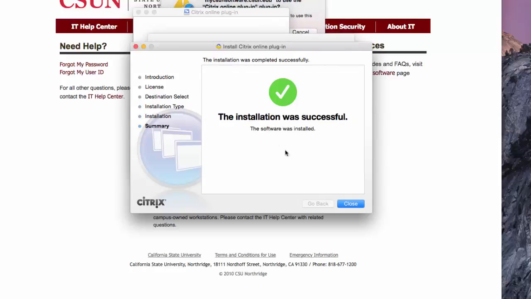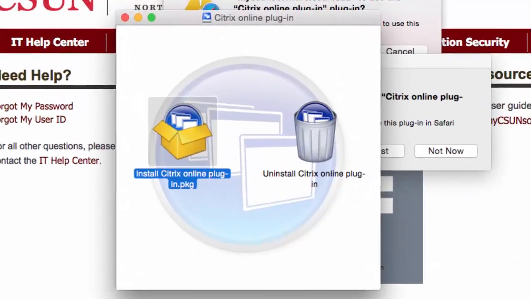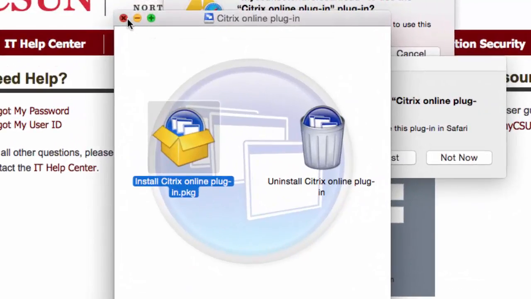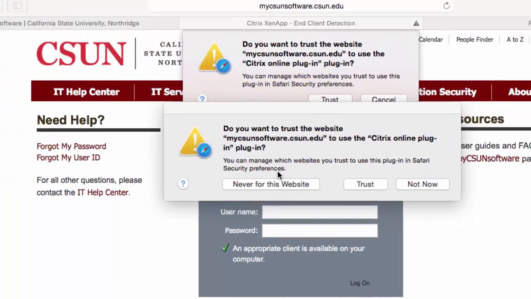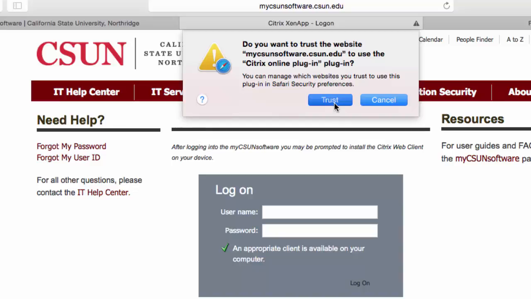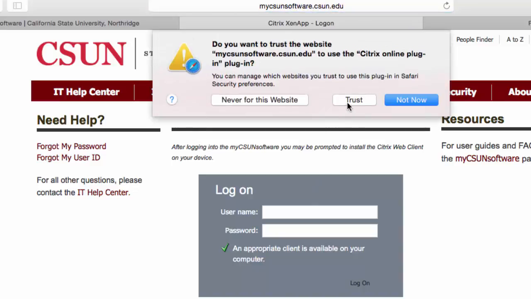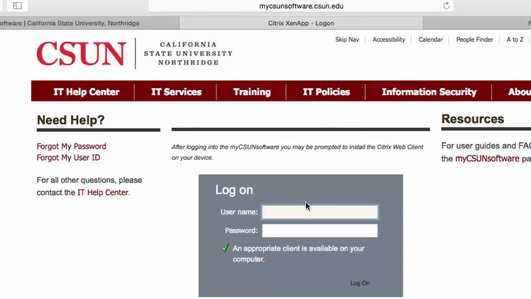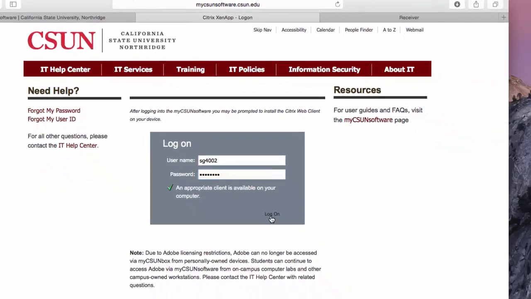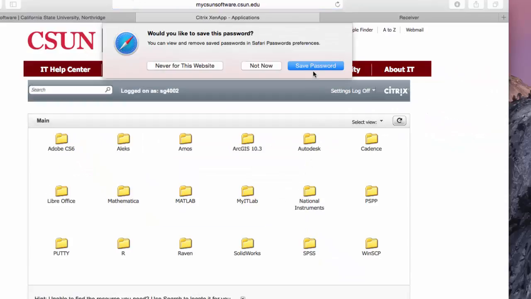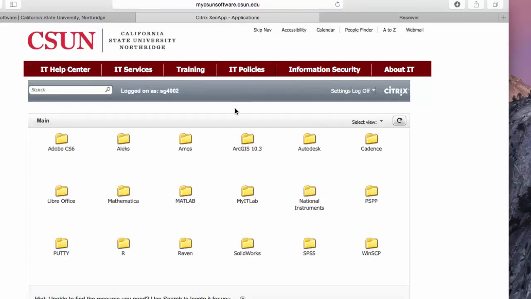It tells me the installation was successful. I can close. Close the installer. Do you want to trust this website? Yes, we will trust it on several occasions. Yes, trust. Lots of trust. C4002, that's my logon information, and my password here at CSUN. Click logon. Not going to save that password.